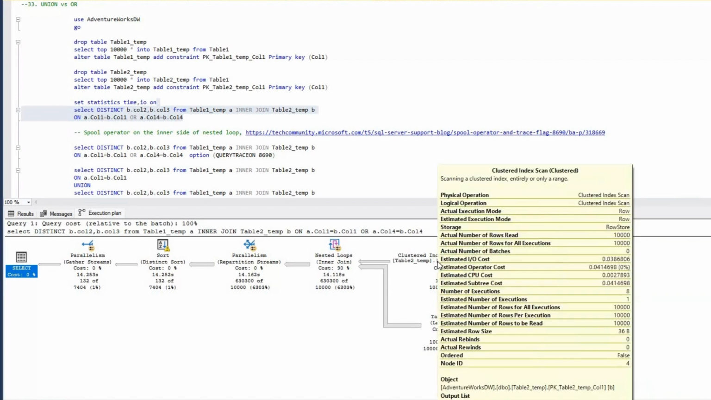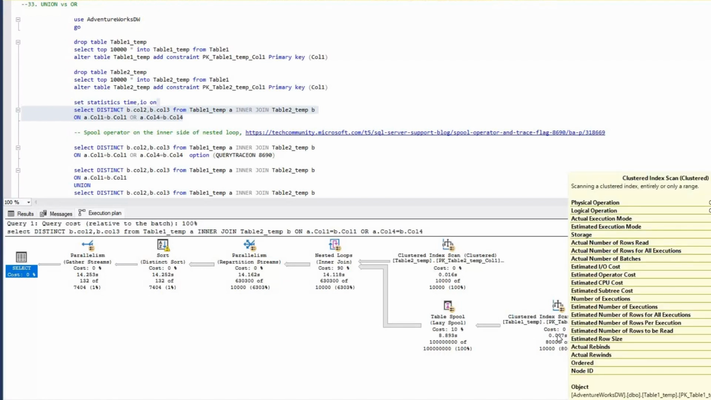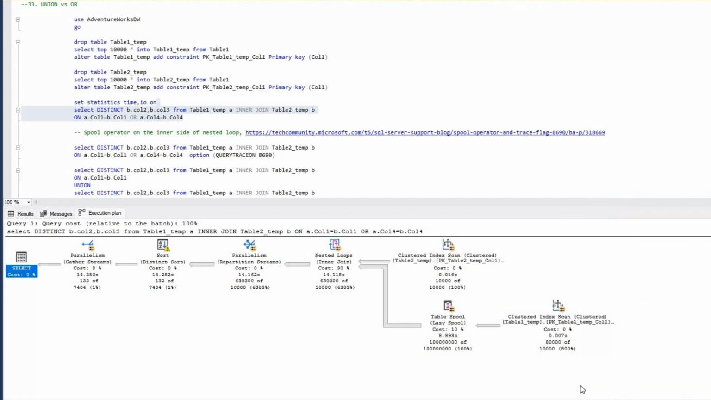If I look at the clustered index scan on table2_temp, I'm estimating close to 10,000 records, and I'm returning 10,000 records. For table1_temp, where I'm doing a clustered index scan, I'm estimating close to 10,000 records, and the actual number of rows read is close to 80,000 records. And now I have a table spool operator.